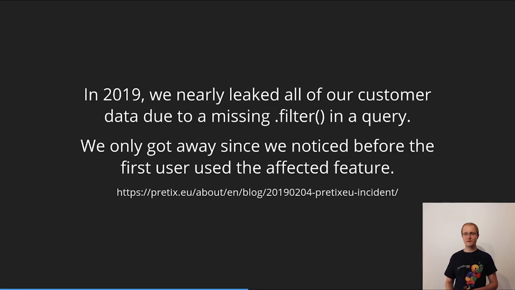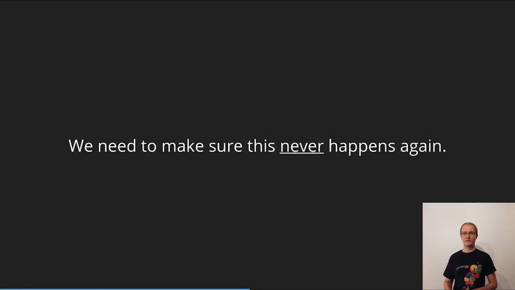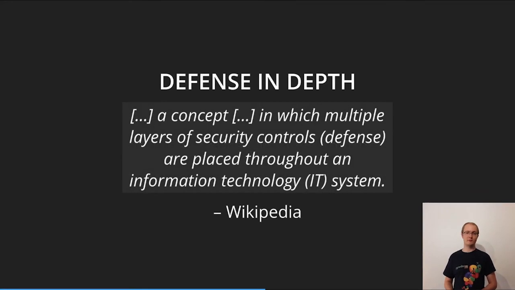So we needed to find a way to make sure this never, ever happens again. And if you want to make sure that something never, ever happens, the best way to go about this is with a defense in depth approach. Defense in depth sounds very professional, but it's a very simple term. It just says that you have multiple security measures in place which are redundant. So even if one of the security measures fails or gets broken, the other security measures are still in place and you can fall back on them and the system is still secure. So in our case, we settled on 3 layers of protection.